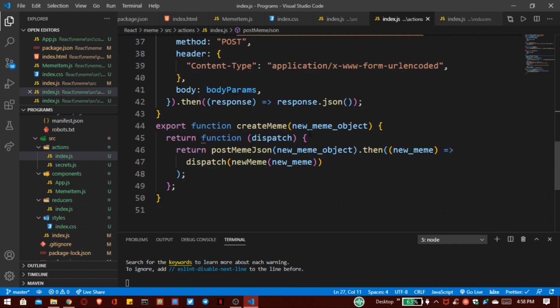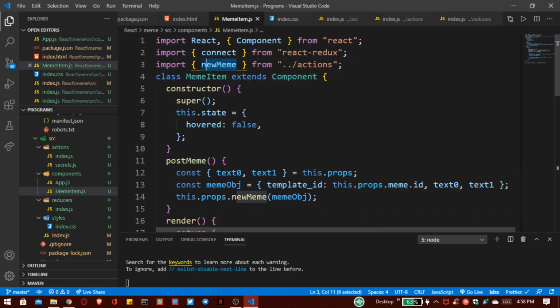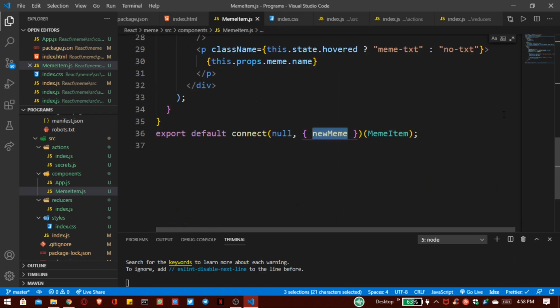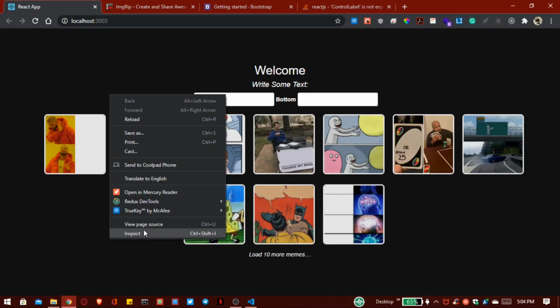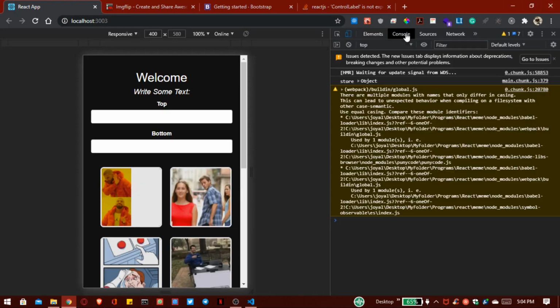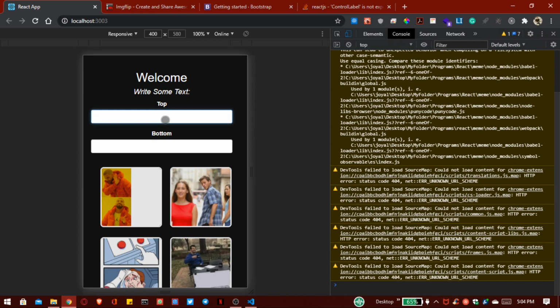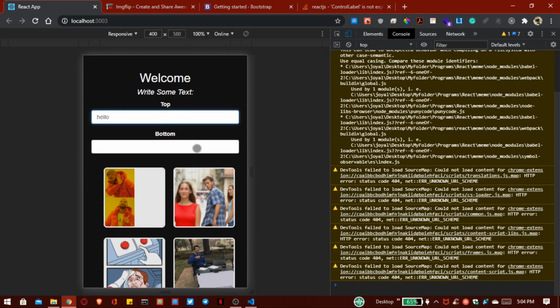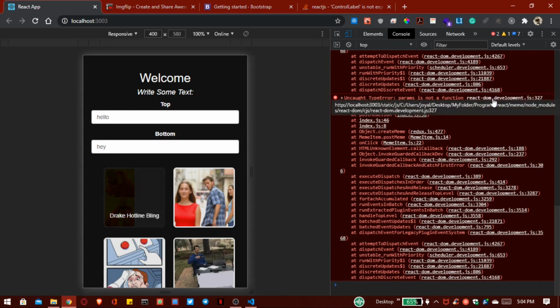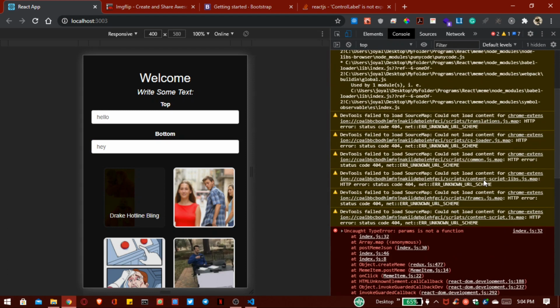After getting our newly created meme, we have to go inside our memeItem.js, and instead of newMeme we have to write createMeme, because this is the createMeme that we created on our own. Now save this, go inside our browser, and first go inside our console. Now I write a top text, hello, and inside the bottom I write hey, and now I select this image, and you can see there is an error.